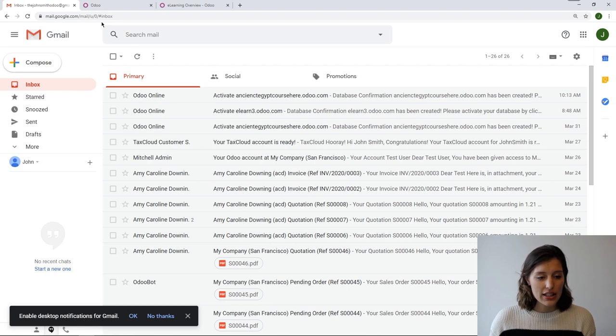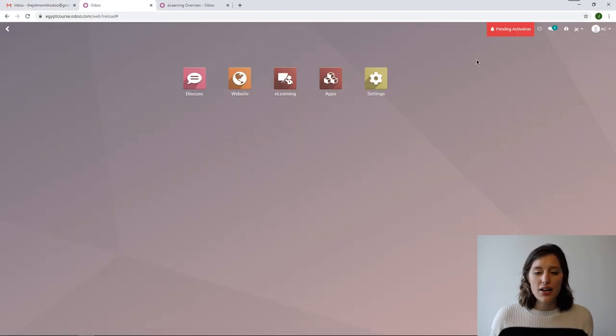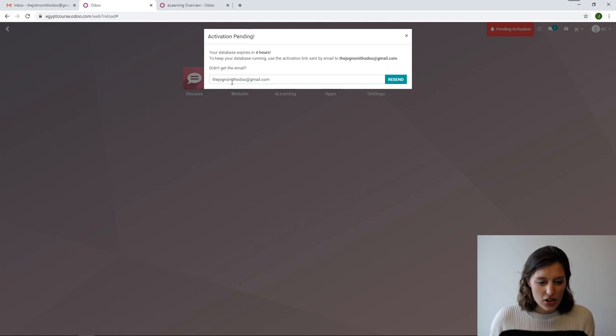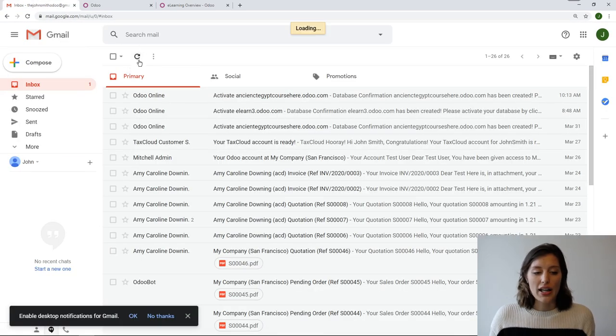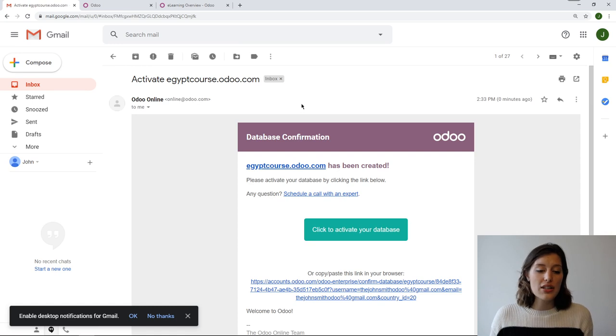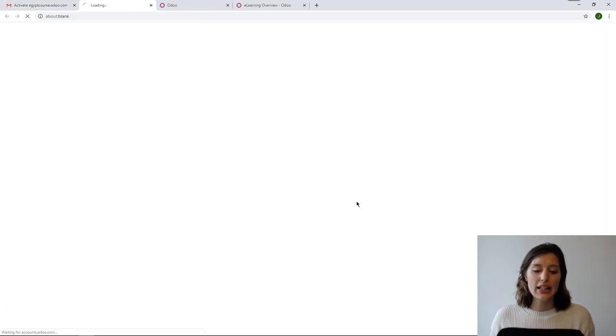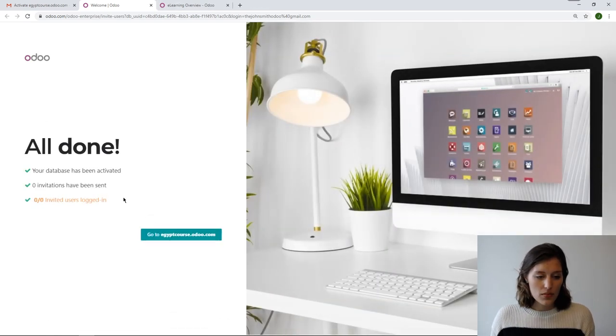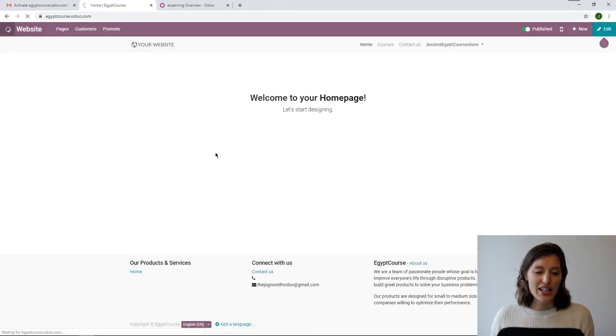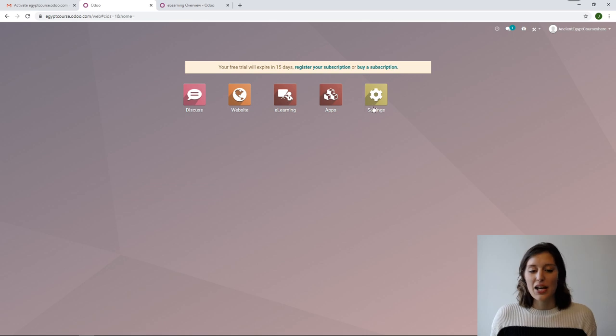Okay, I haven't received the link yet. I probably made a typo, but that's okay if that happens. We can click on the pending activation. And I see here that I did make a typo, so we're going to go ahead and correct that. I'm going to click on resend, and then I will get that email within 3 minutes, as we see here, and then I can go back and check it. And as soon as I receive the activation email, which I did here, I can click here to activate the database. Okay, so let's do that now. Okay, we're all done. We can go straight to the DB, and then we can start creating some courses. Okay, now I have 15 days.